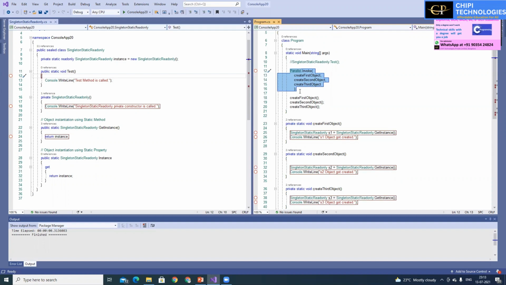Then we used locking, then we did double lock checking, right? And then we also talked about the sealed, right? So now we are going to talk about one of the simplest ways of creating the thread safe singleton design pattern, right? So I just wanted to do a walkthrough of this, and it is going to be the same. There is no change. So here what I'm going to do is I have created a new class now named singleton static read only.